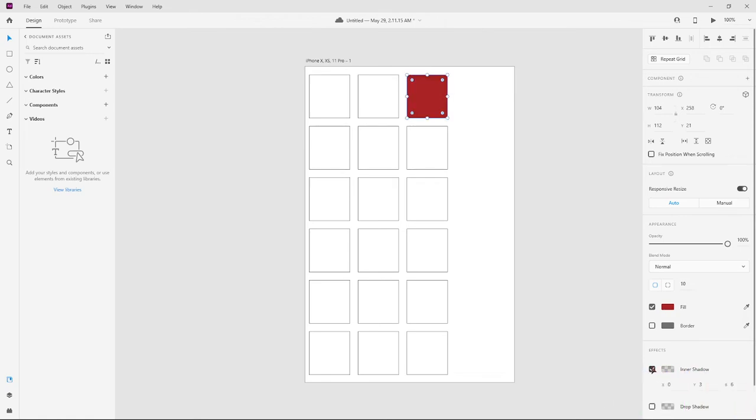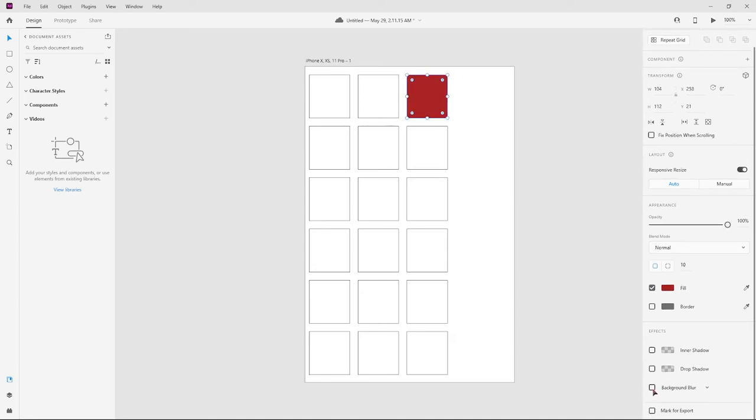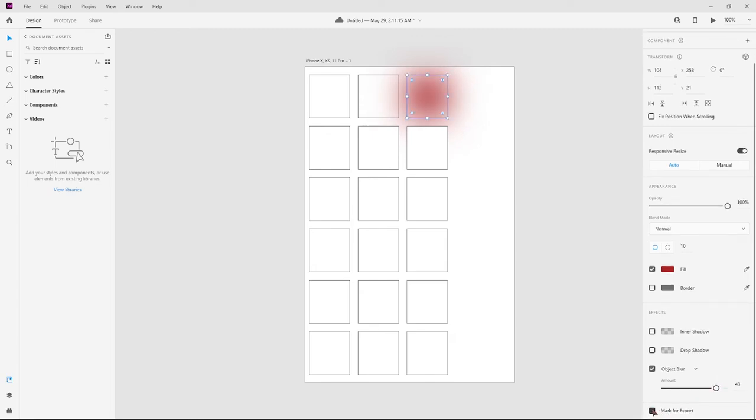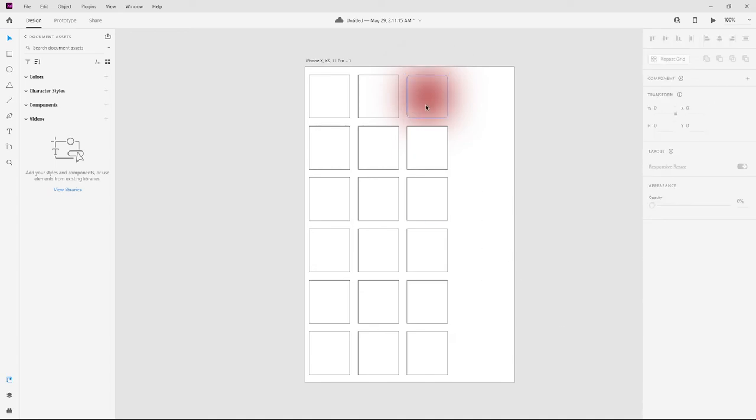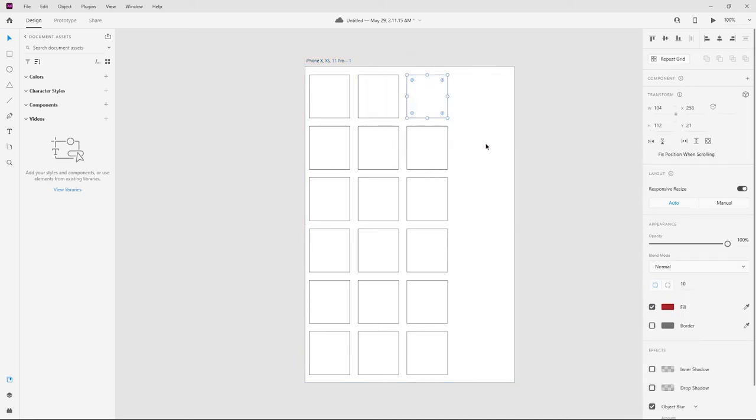You can also remove the inner shadow and drop shadow if you want. If you scroll down, you can actually add a background blur if you want. You can remove that, and you can change from the background blur to the object blur. You can select the amount of object blur you want, and if you scroll down, you can actually mark for export. And when you mark for export, you'll be able to export this particular thing you've just designed. Okay, so I'm going to go back and undo all this.